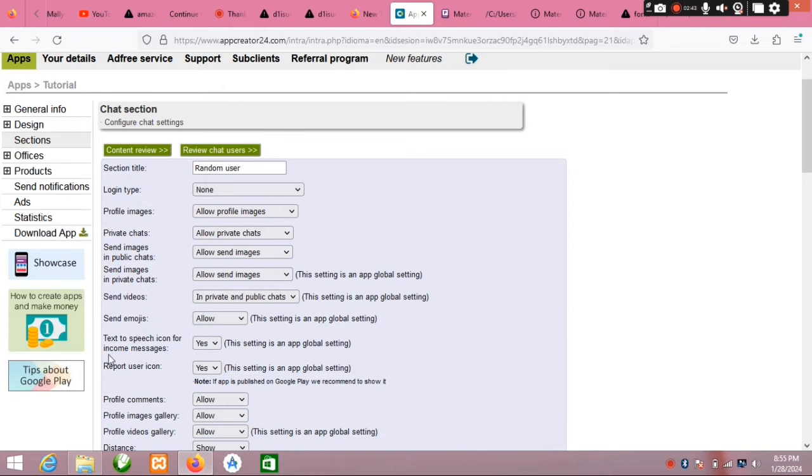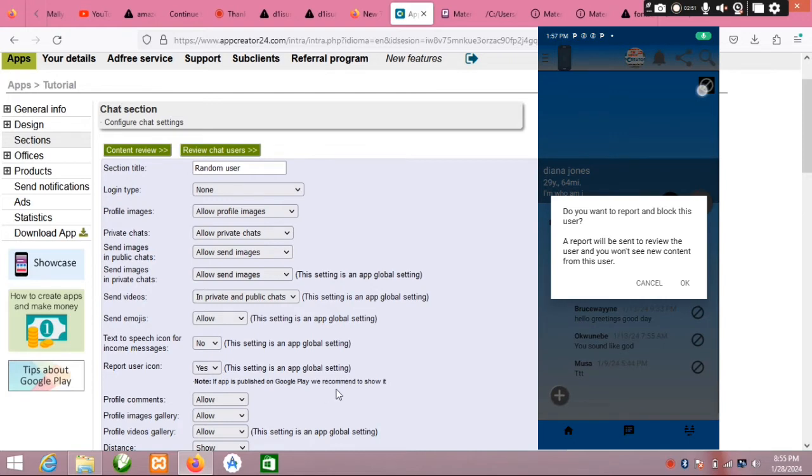So that's what this is useful for. And the next one, report user icon. This allows one user to report another user's profile, like this account is a spam account or a scam account. As you can see in the note, if the app is published to Google Play, it is recommended to be used. So I recommend it, you should be using this.